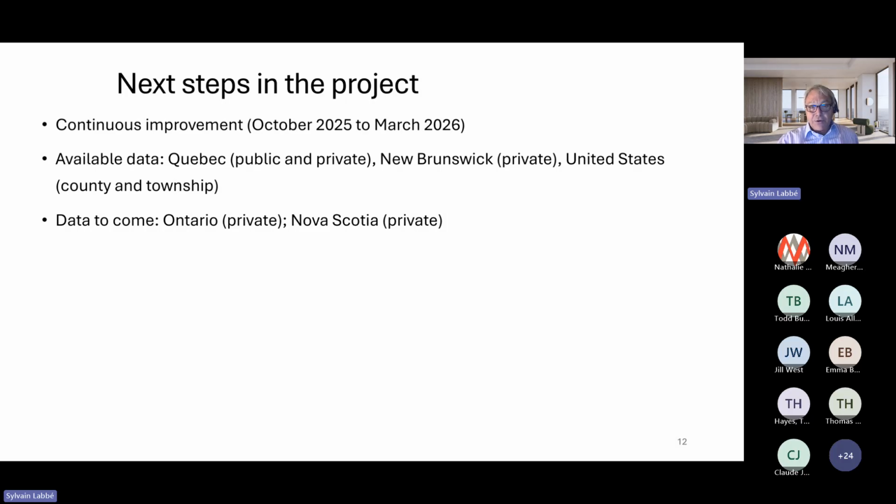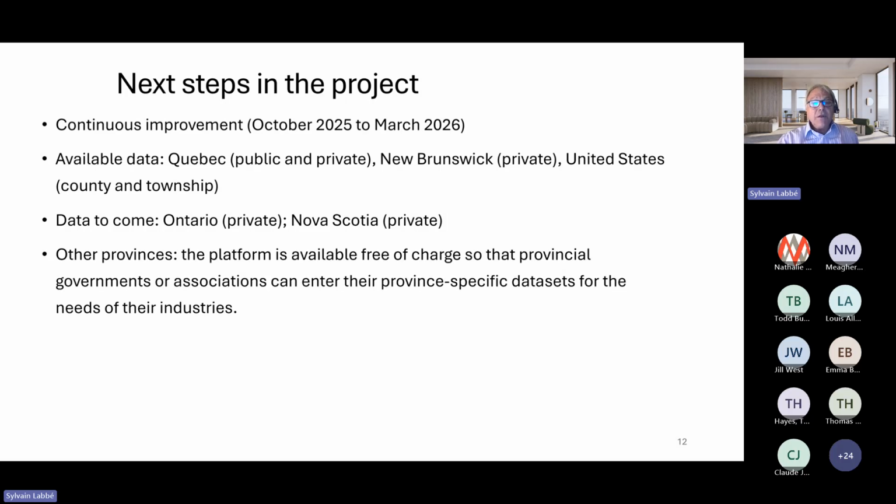The data to come: Ontario private and Nova Scotia private. For other provinces, we have no time and effort to go there and implement their data, but the platform is free. We give it to some provinces in the West, and they can take it, put their data in for their industry, and use the platform, which is strictly a creation of GeoJSON EUDR files based on the shapefile of the information from the province, so that it's easy to use.